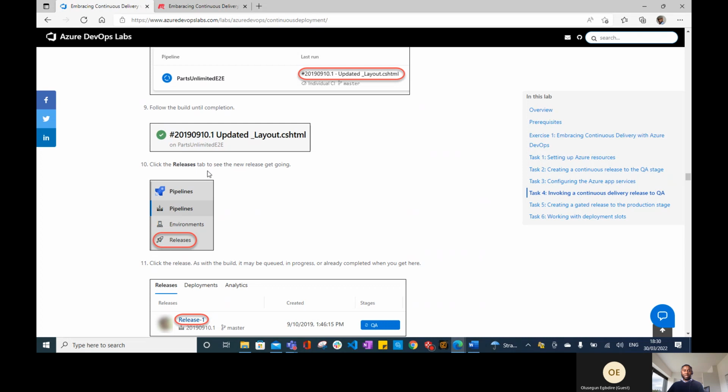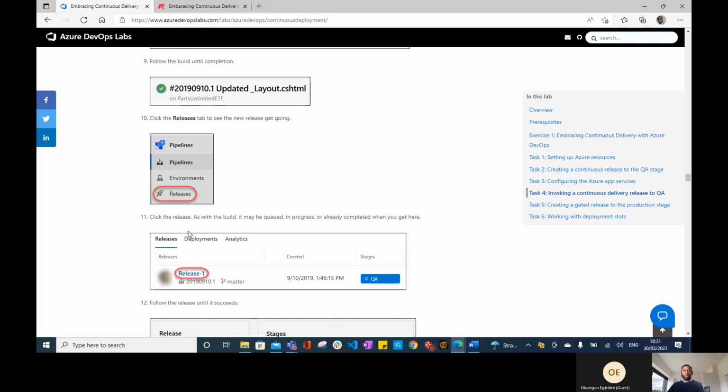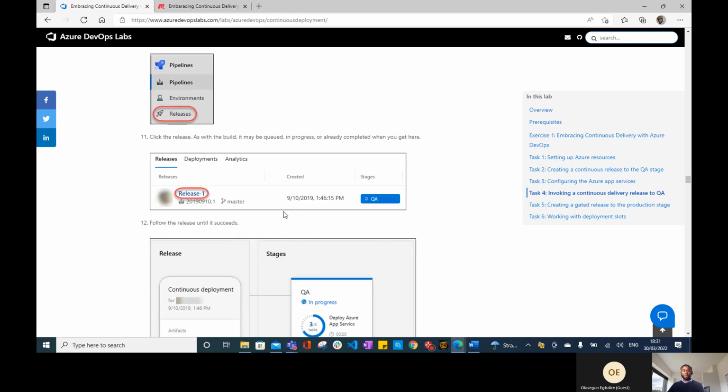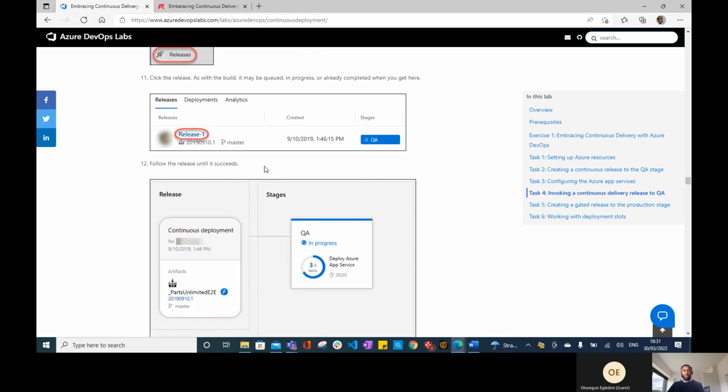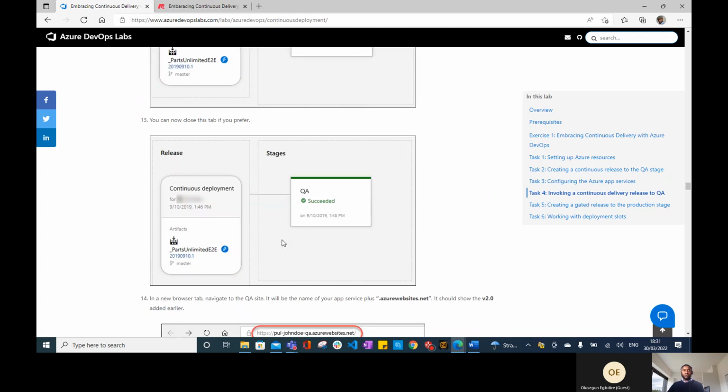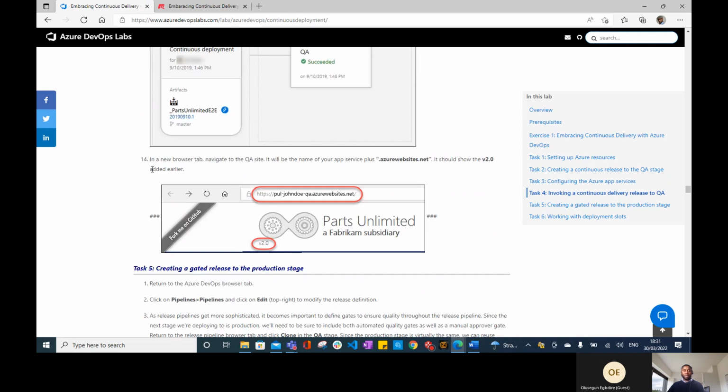Then click the release tab to see the new release get going. And then you can see the release and click the release as with the build. It may be queued, in progress or already completed when you get here. As you can see, it's been in progress. And then you can now close this tab if you prefer. So it's succeeded, completed. Now, this is what we get to our output.